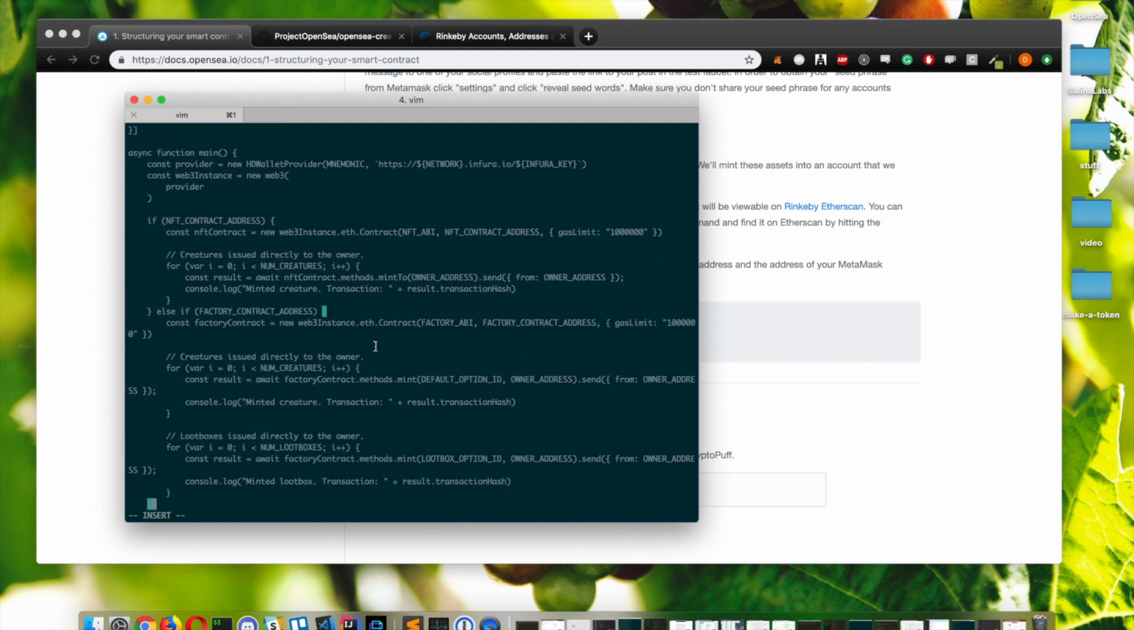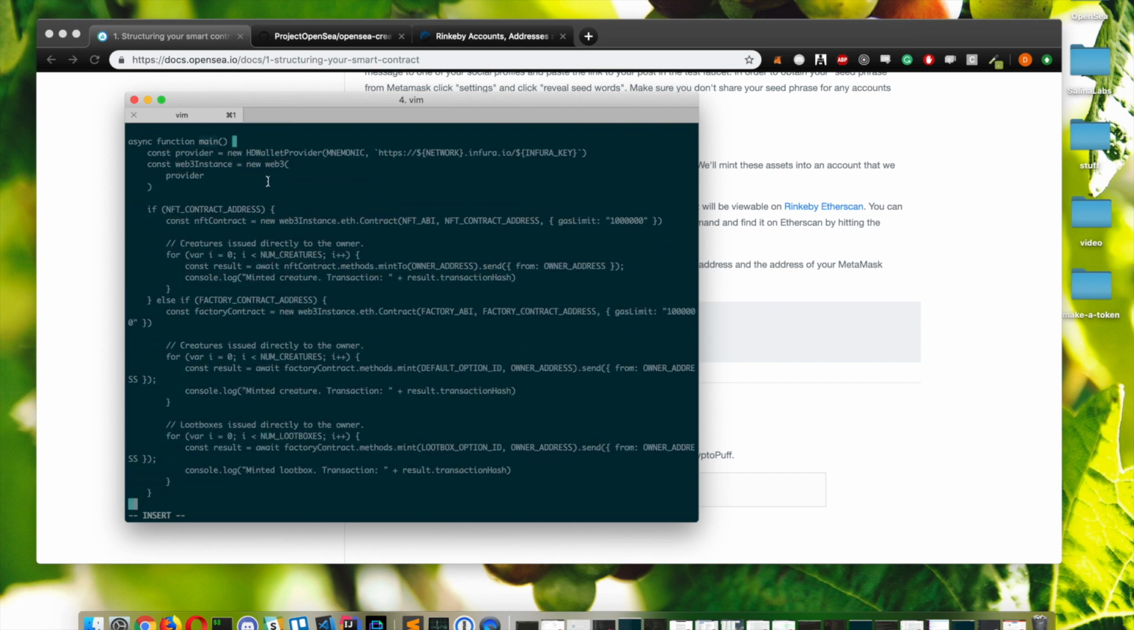Now here's the main function. This is what runs when we run the script. Different parts of this run depending upon what you set up. If you have a factory contract address, this bottom part runs, but we have an NFT contract address, so this top part's going to run. The first thing we do is create an instance of our creature contract. Next, we loop 12 times over it, or in our case 13, creating a new creature each time. We call mint2, and if everything goes well, we'll see a console log indicating our success and giving us a transaction hash that we can look up on Etherscan.